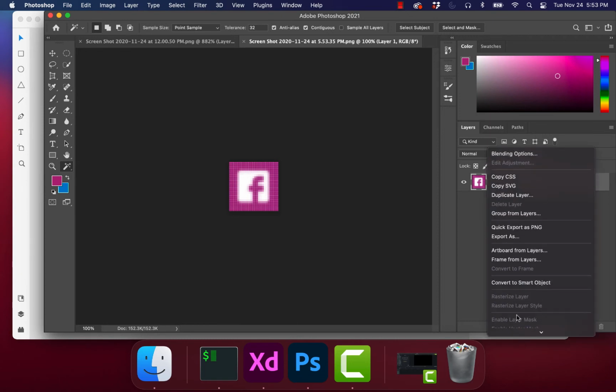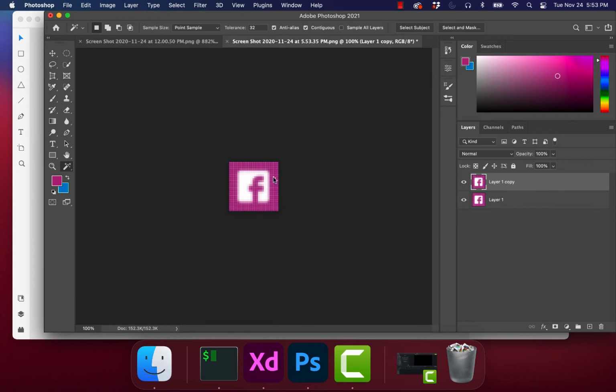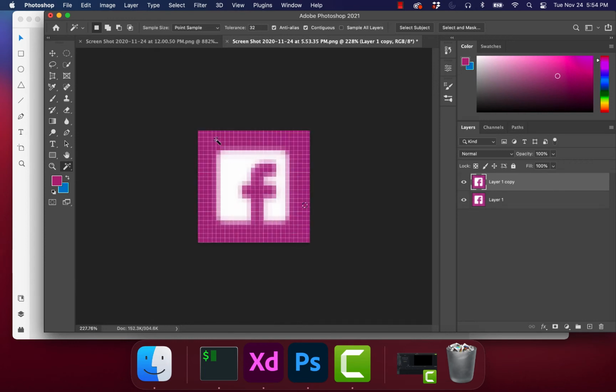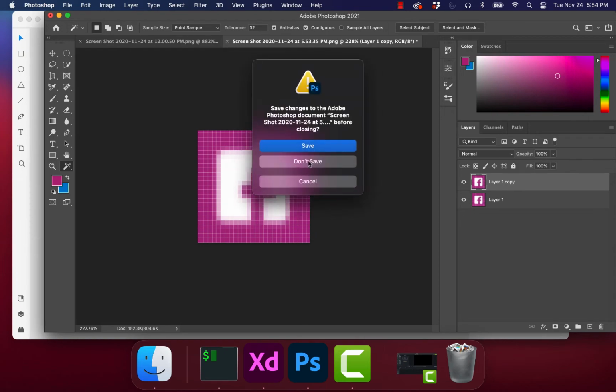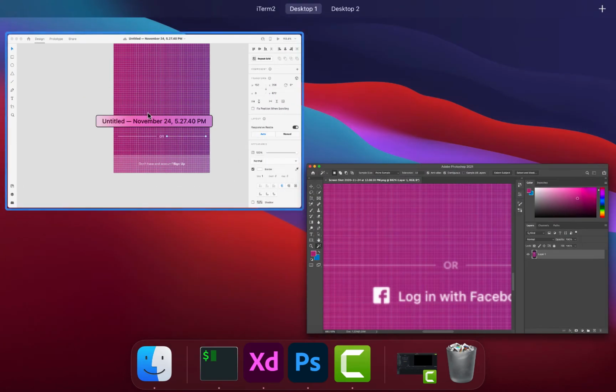Magic wand to make this a transparent image. It looks like we're having some issues with this, so I'm just gonna forget about this part to save time.